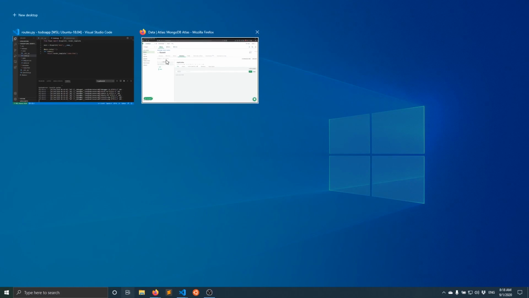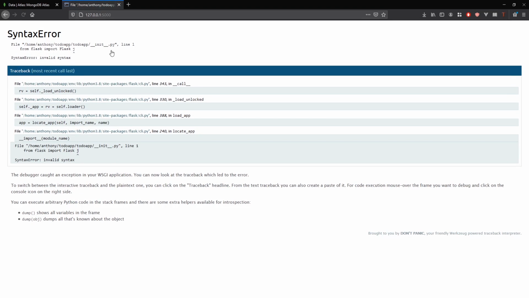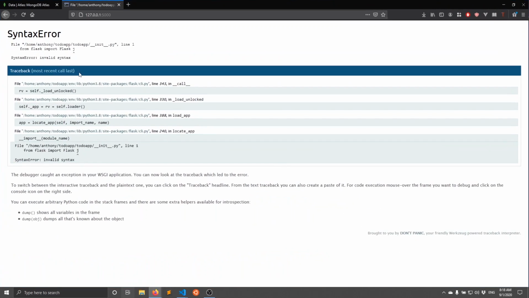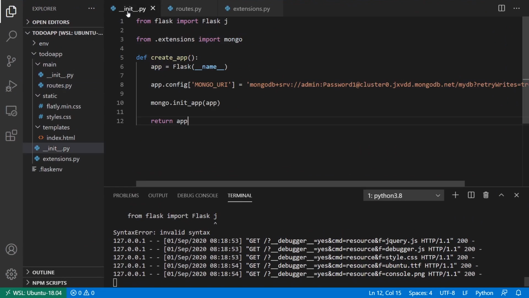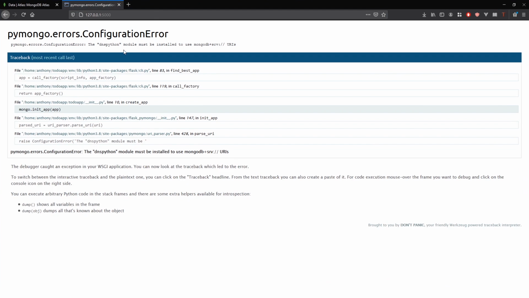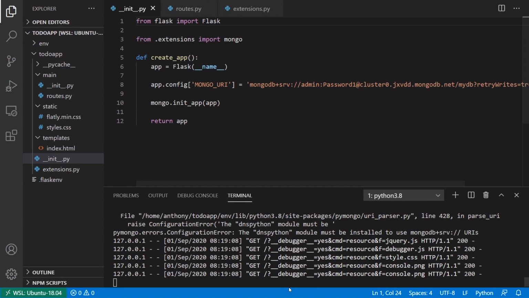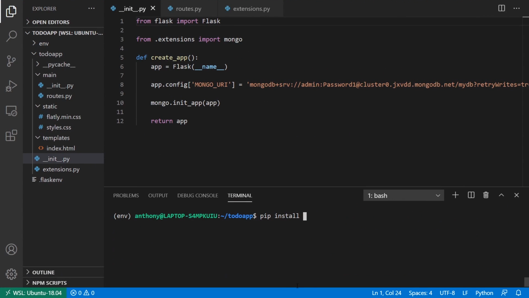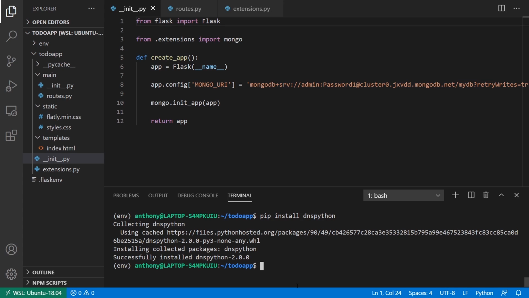So let me go to the browser, open it up, and we have this error: import flask j on line 1 of dunder init. So let's see. I think the autocomplete didn't work for me. So just flask there. And now if I run this again, we see DSN Python. So actually, I did that backwards when I installed it. It's not Python DSN, it's DSN Python. So let me go ahead and install that. So DSN Python, we need to connect to the database. So it's just installing that.